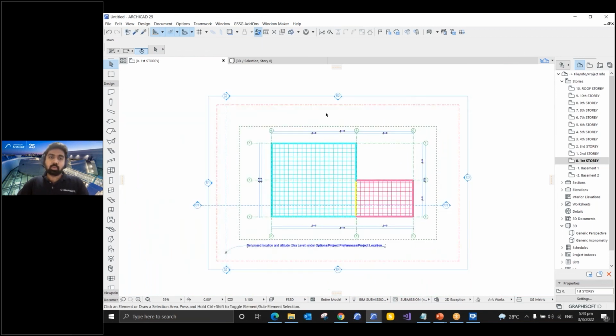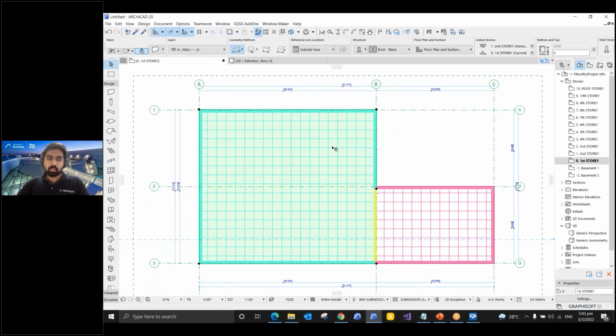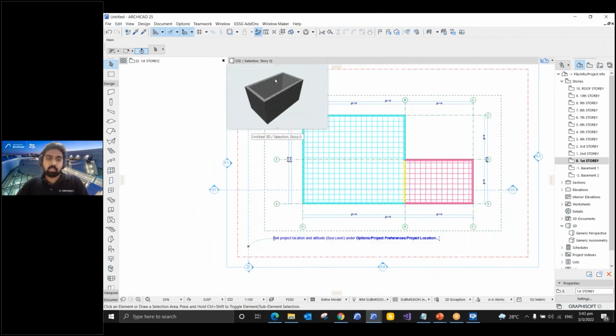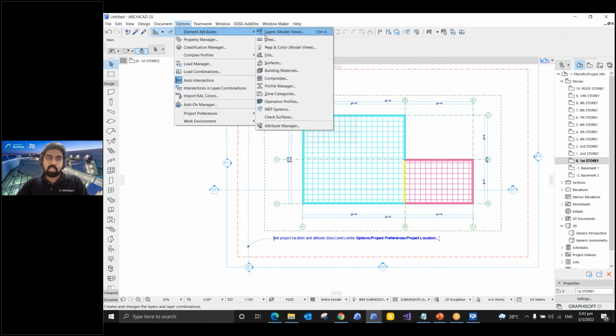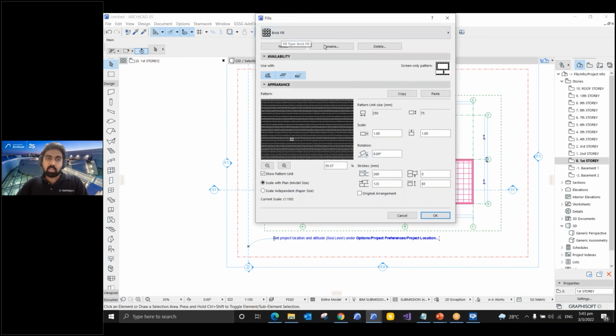Okay, so before we close, let me just show you how to find out if in your project any of the attributes are missing, you can find out from the find and select filter. Okay, so let me just choose any of the attributes and then delete that we have used inside the project. Say for example, if I'm using the fills and then I'm just deleting this brick fill.